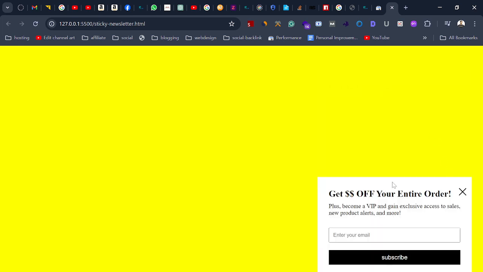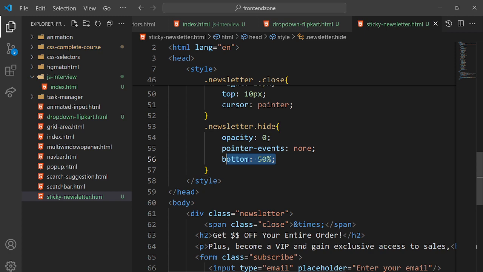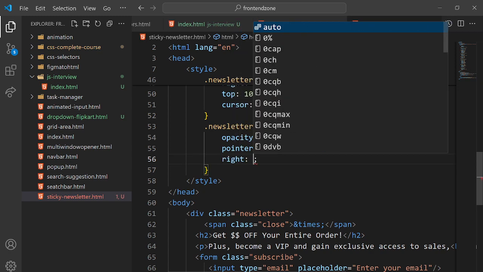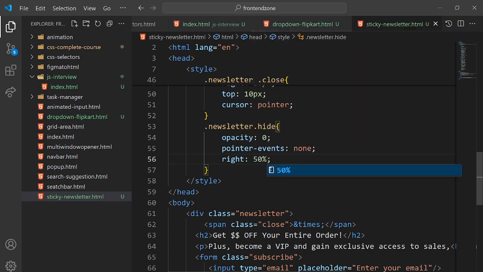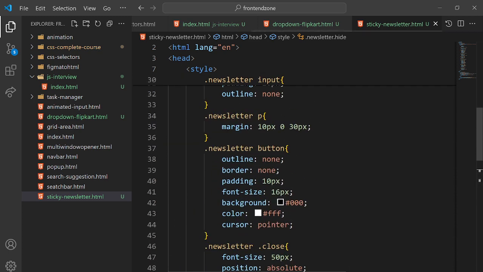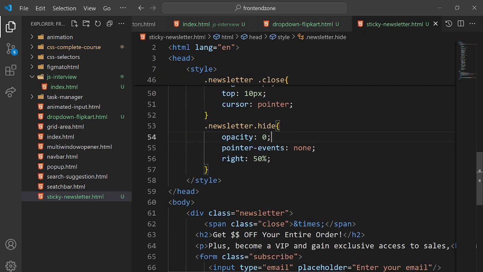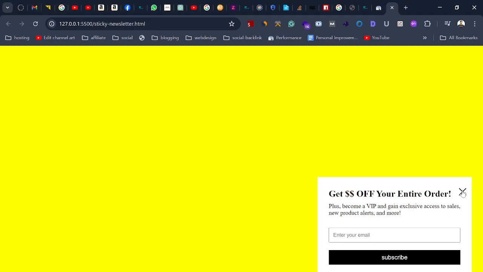Or if you want to move it towards the left side, then we can increase the right side value. So for that, we can just increase the right to 50%. Initially it is 20 pixels, but on click of the close icon, we will move it to the left from the right with a 50% value. So whenever I click on this icon, this will move toward the left.